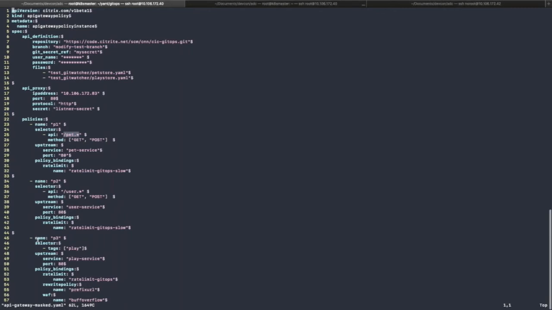Now in P3 we are using a different mechanism to map. If you look at P1 and P2, we have said, okay, match it if the path pattern matches. But you can also use the tags, you remember the tags in the API spec document. So if any API has a tag like play, forward it to the upstream and then apply all these policies in here.